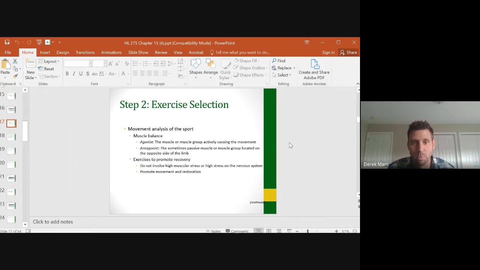Movement analysis of the sport, you've also got to think about muscle balance. So make sure that we're working both the agonist and the antagonist. The agonist is that group of muscles that's causing the movement. The antagonist is the passive muscle that's allowing the other muscle group to be able to move. So think about our hamstrings and our quadriceps. If we are squatting and we're pushing up, that means our quadricep is going to be the agonist, and the antagonist is our hamstring that's passively allowing that movement to occur.